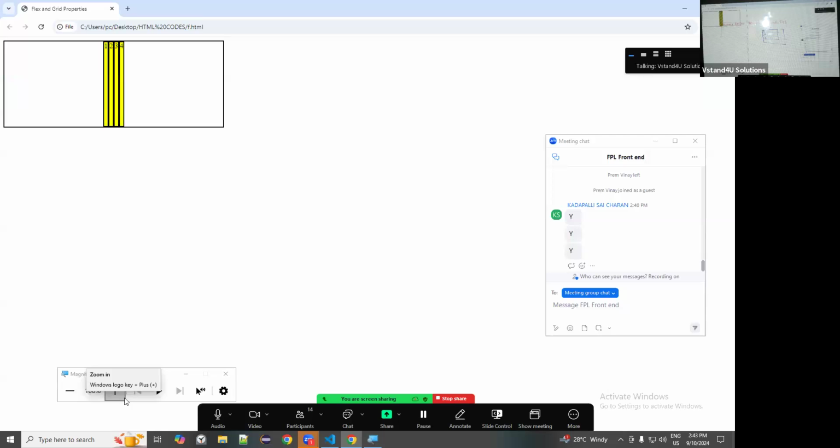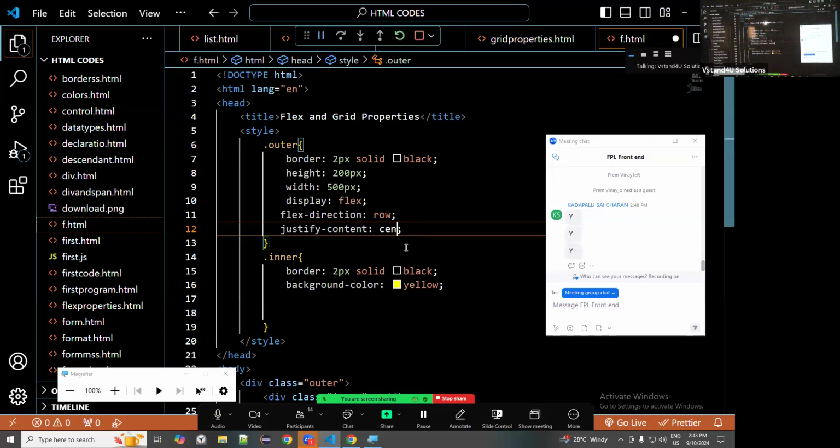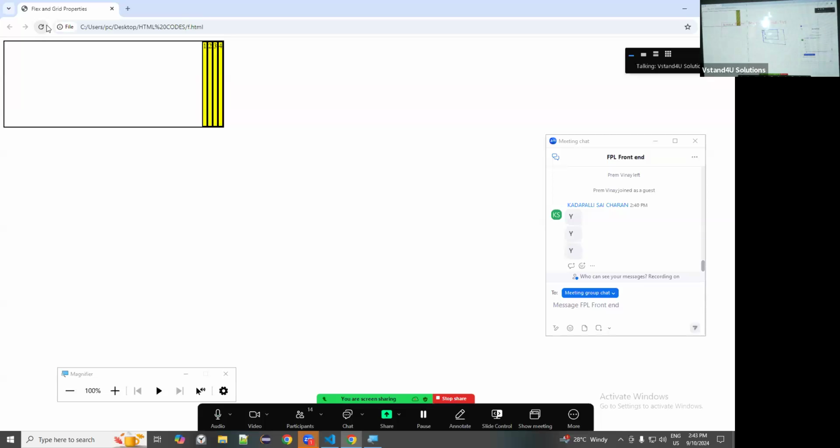Ma'am, I want to display it at the end. So you will say justify content, and can you see, end. I'll save this, go back, refresh. It is displaying it at the end. Yes, clear till here? Now, when you see this output, it is getting attached to the outer container. I just want it to be displayed in the center, but I don't want it to be attached to the outer container. So then I will be using another property called what?